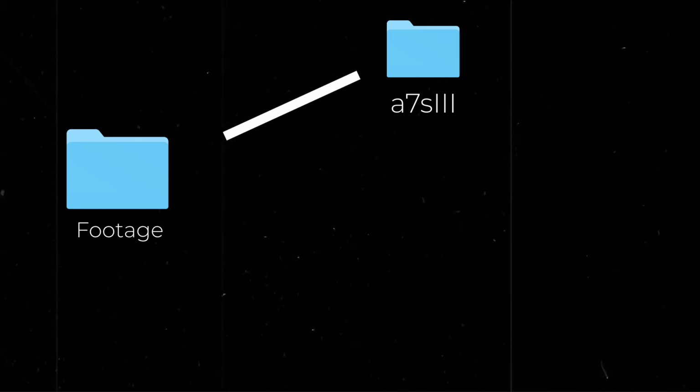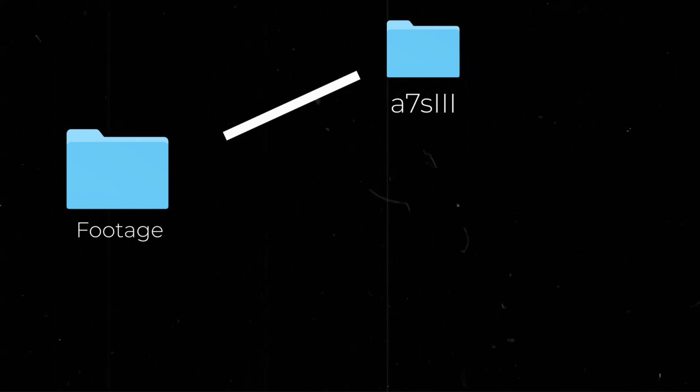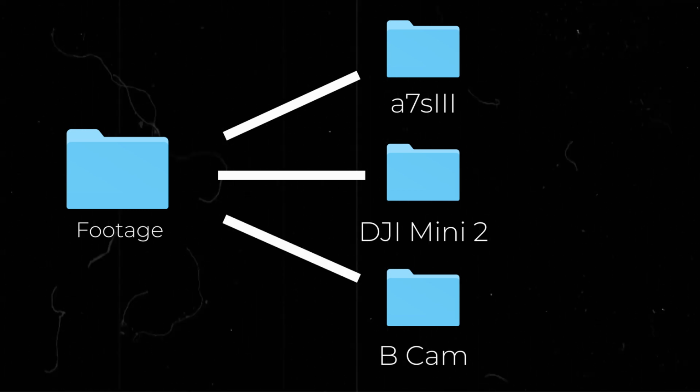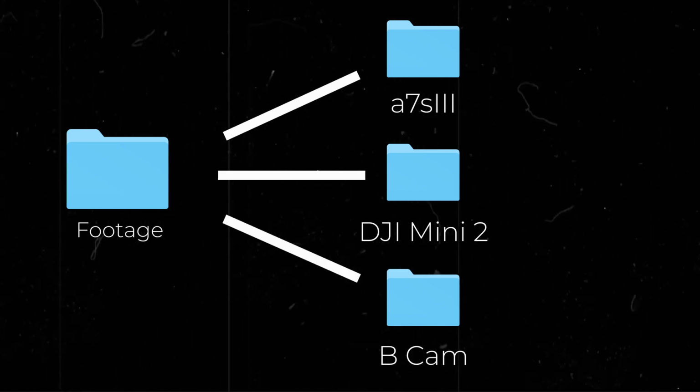Now, looking at footage specifically, footage is a really important one where I label that thing as specific as I can. So if I have footage from my A7S III, from my DJI Mavic Mini 2, from another camera, whatever it's going to be, I label them specifically so I know what footage is in what folder, which makes it that much more organized for you.